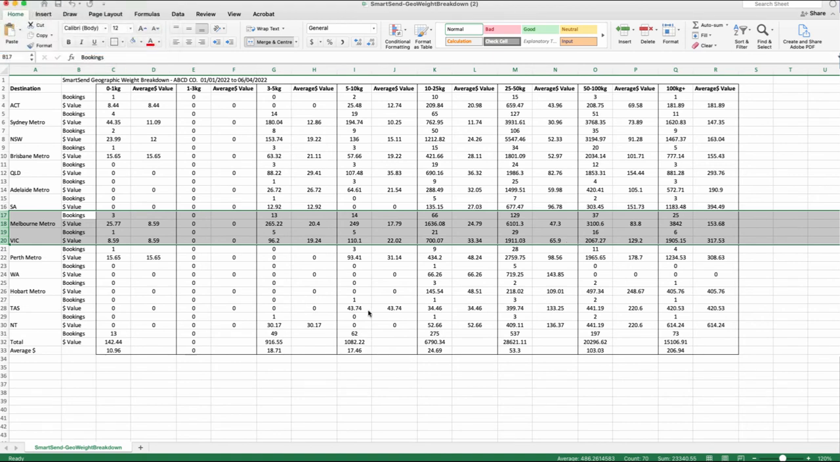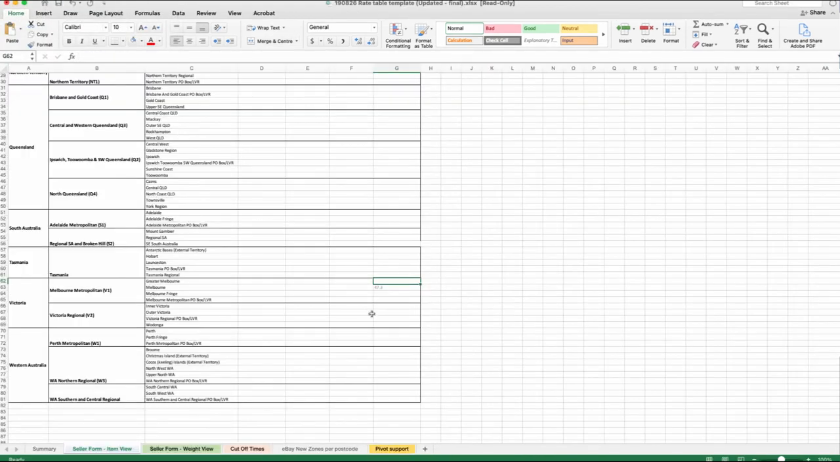because again, the couriers' zones and postcodes are quite different and range greatly compared to Australia Post, which eBay uses for their zones. So for Greater Melbourne and Melbourne Fringe, I would use the $65.90. So I'd put that in there, and then again for all of the rest of Victoria, that would all be $65.90 as well. So that's a better way of doing it.